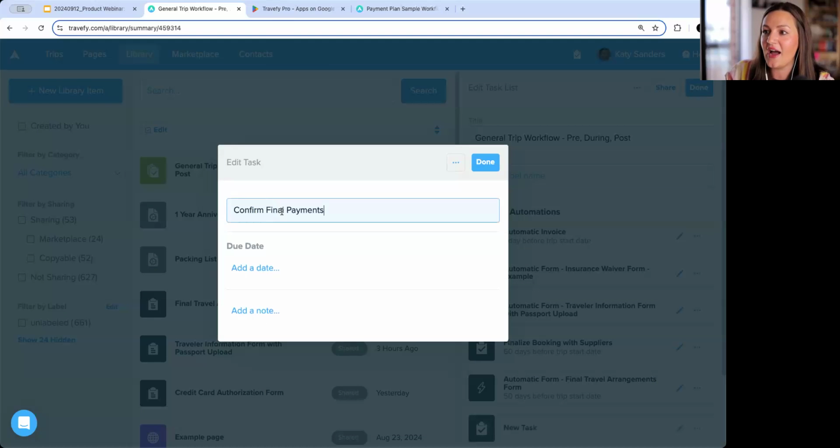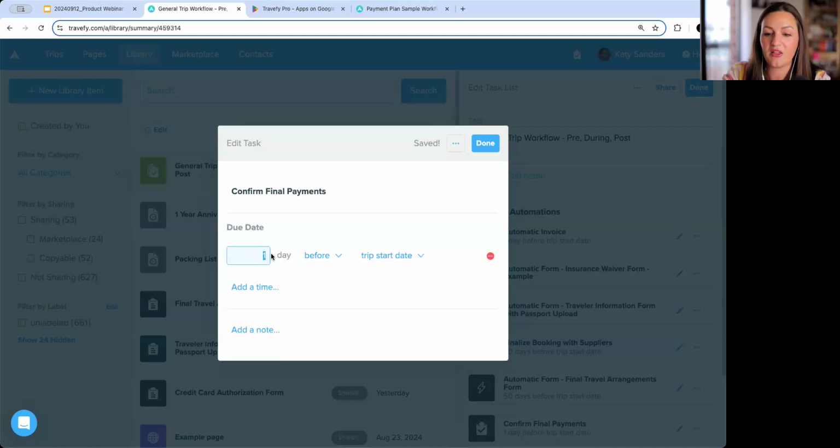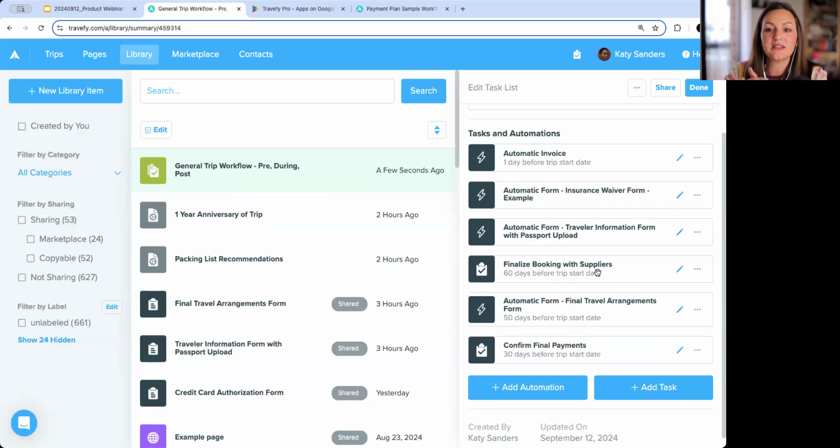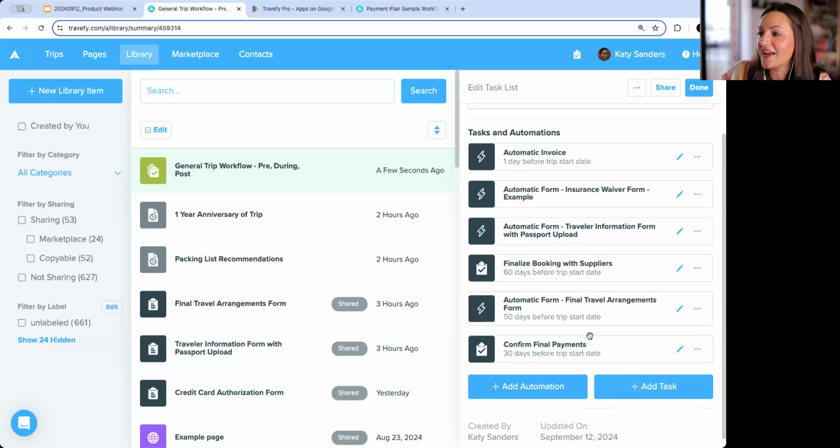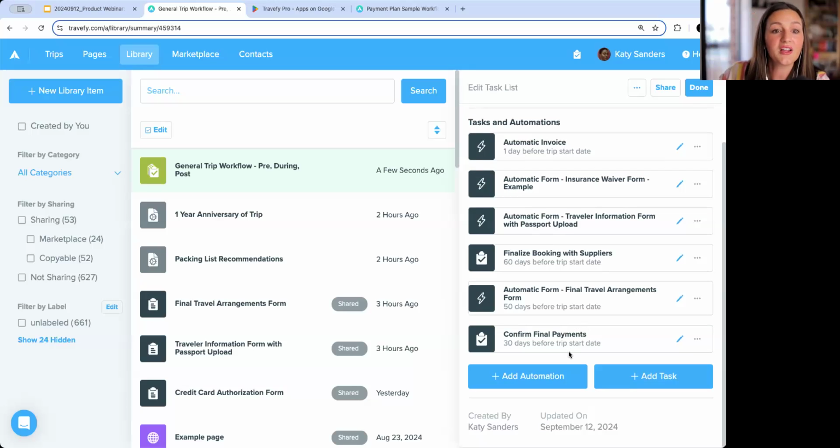So, I'm going to go ahead and say, okay, one last thing. I've got to confirm final payments. And let's make sure that is happening 30 days before that trip start date. So, I want to make sure the loose ends are tied. So that's the good thing in there. So we have all that. You're not going to forget anything.